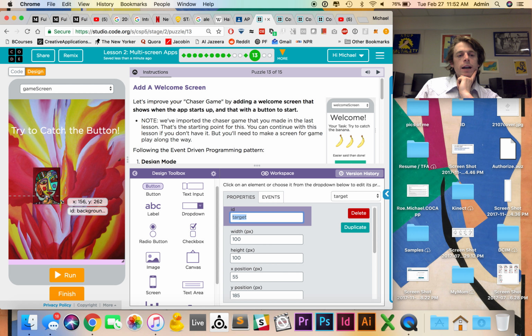So you can pause the video now, create all these three elements, one for the target image, one for the background image, and one for the text label, and make sure you give them all appropriate names.